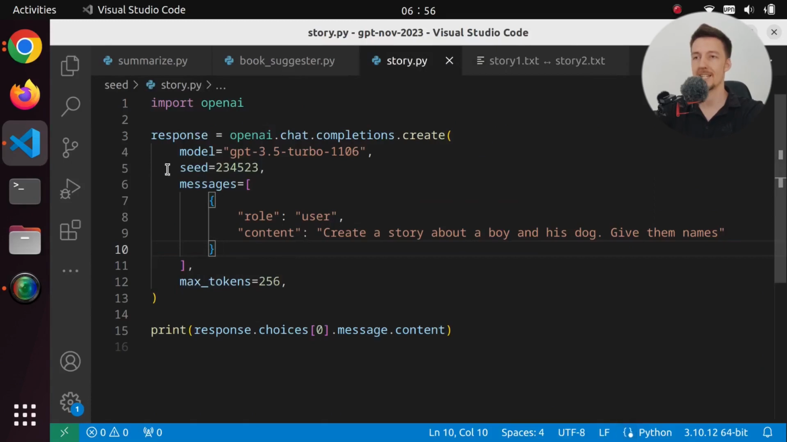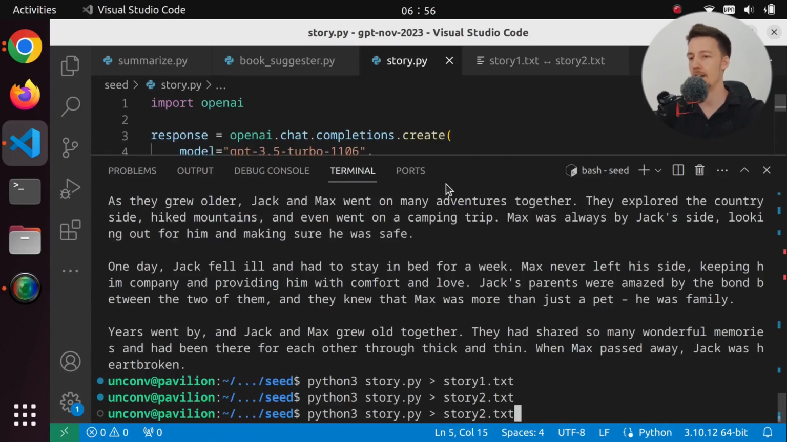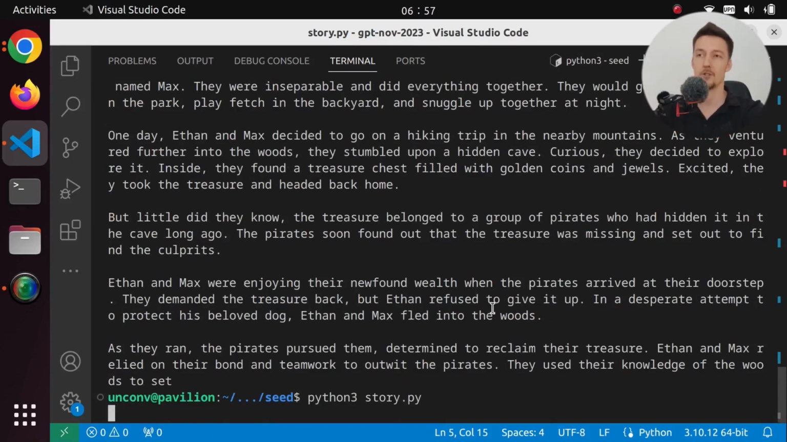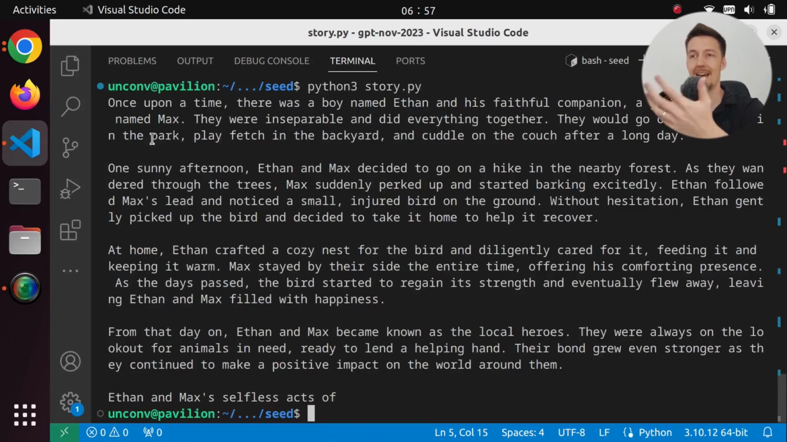And that is because I set the seed here. Now, the seed should just be whatever random number. There's not really any information about how you should pick your seed, so I've just been using random numbers. And if I put some other number here, and then I run this story again, now we have a boy named Ethan. And we still have Max, but we changed the name of the boy. And again, if I now run this story again, we should again get Ethan and Max. And here we have Ethan and Max.